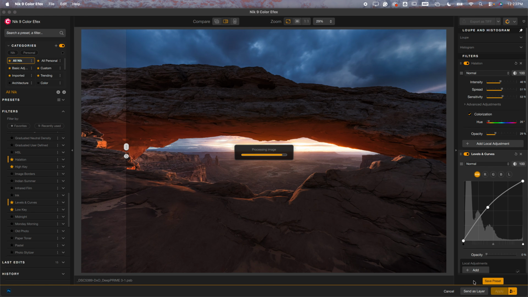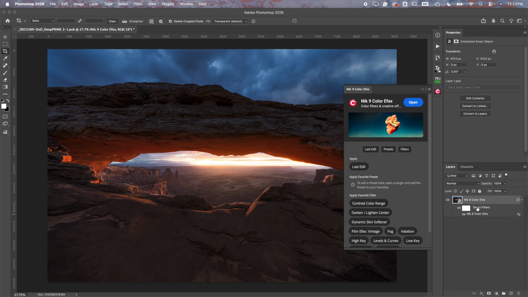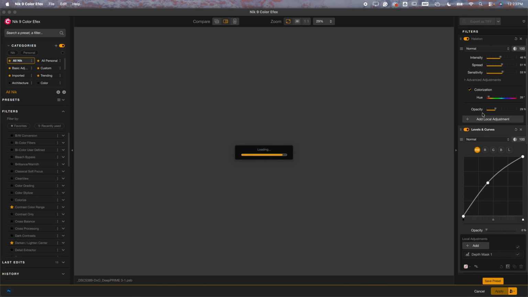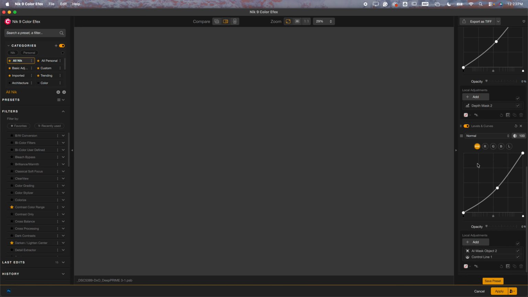Once you're done, go ahead and hit apply. Let that thing load back out into Photoshop, and you can see now it applies here under the smart object. So I can double click this to reopen it, and this is really the benefit of doing it in Photoshop. Now I have access to all of these adjustments again. So if I wanted to change this adjustment, I really easily could do that.